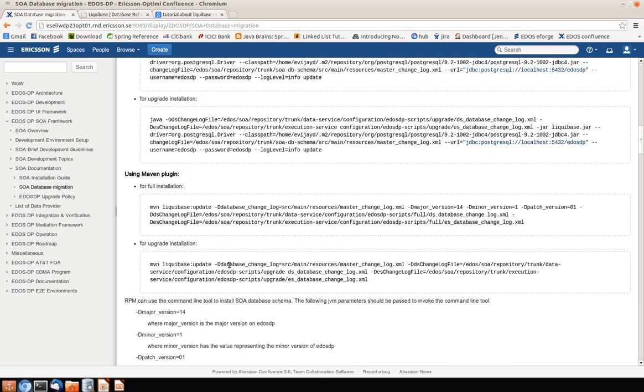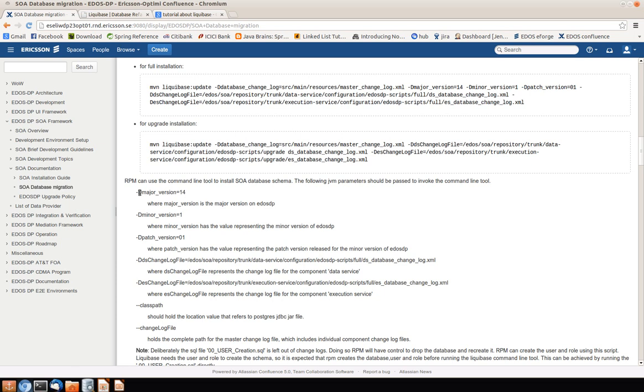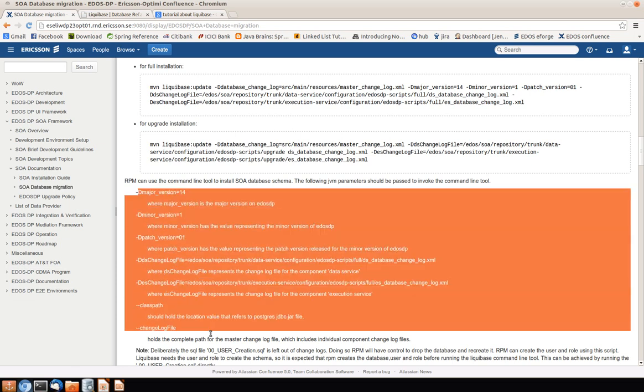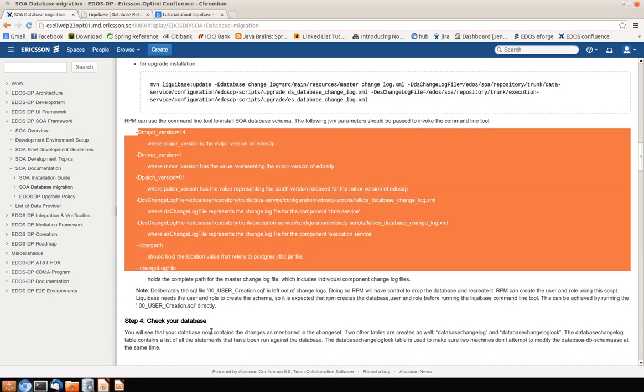I have captured it in the Confluence page, and I have clearly explained what the parameters are, what they stand for, and what the possible values can be.